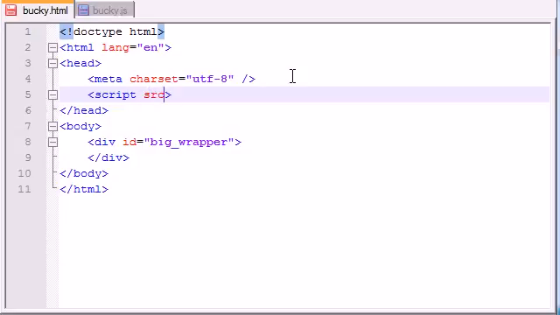Just go ahead and write your source attribute, which is the name of the file that you want to include? Bucky.js. So now just go ahead and end a scripting tag to complete both of your scripting tags.